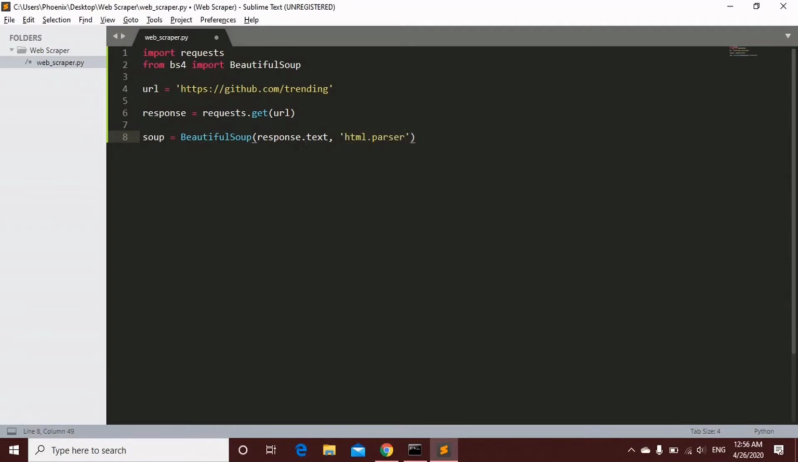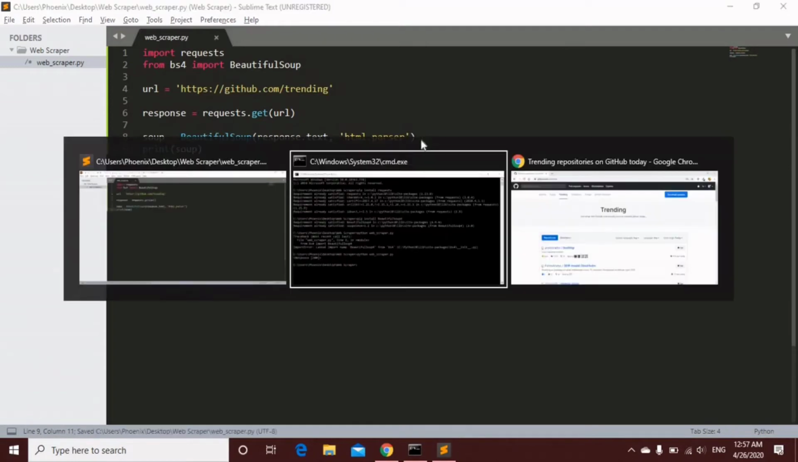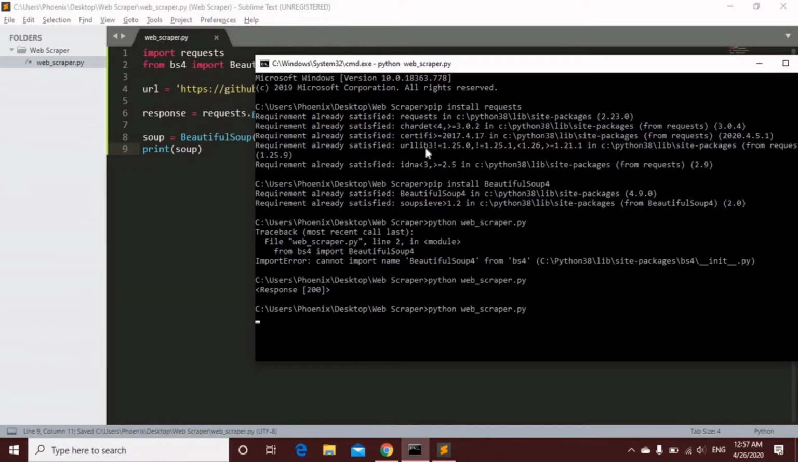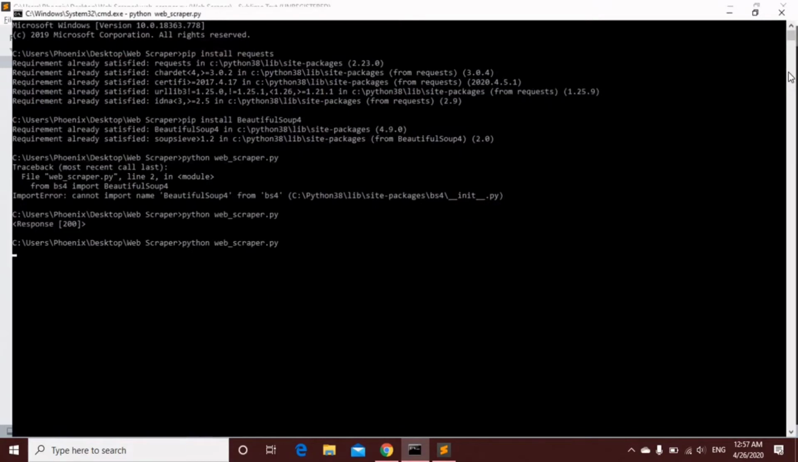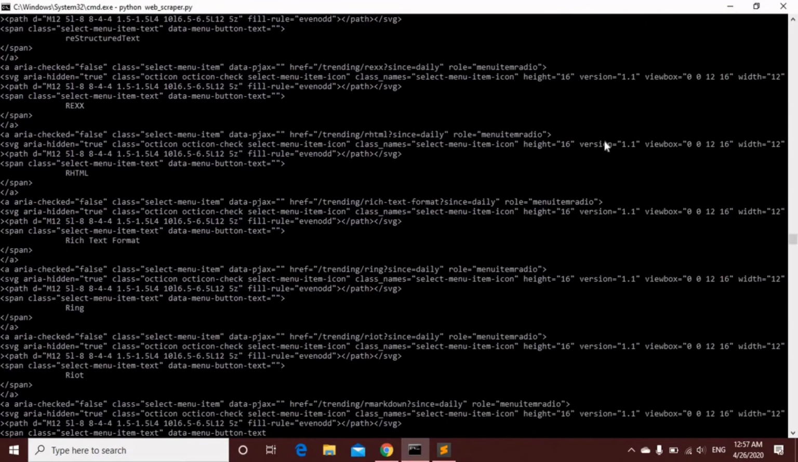Now make sure that html.parser comes in single quotes. On some systems, as I have come to know, it doesn't work when you put it in double quotes, so feel free to experiment, but single quotes is better for now. So if you do that, and if you now try to print out soup, I'll just save it and run this again, you should be getting something interesting now.